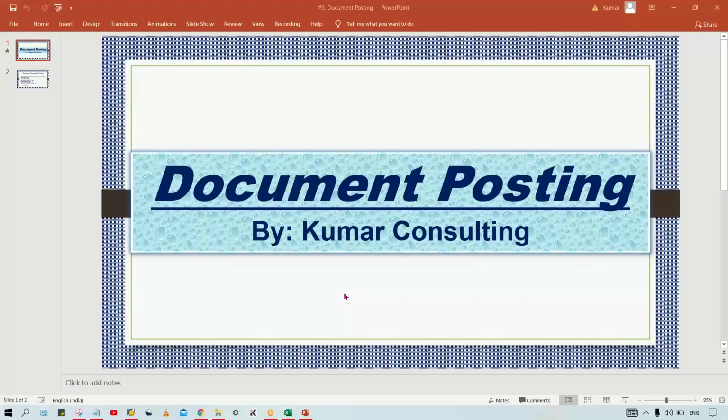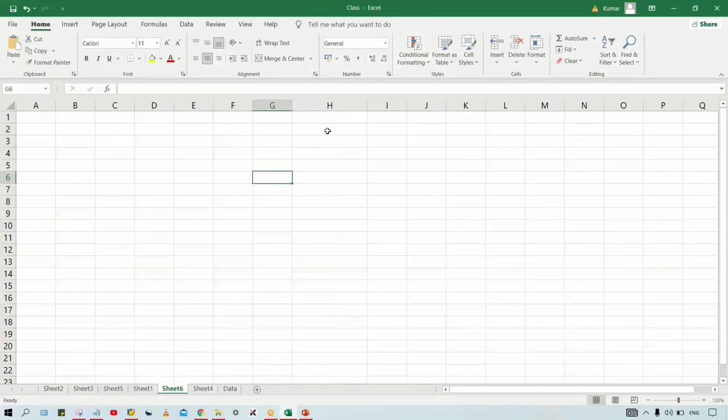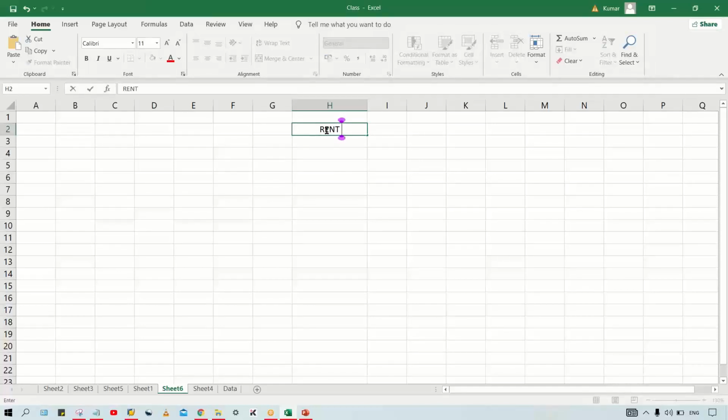So right now, we have to see document posting, right? Document posting, in the sense of transaction posting. I'll tell you guys, till now we have created certain GL accounts, right? Like, let's suppose, rent account, bank account, audit fee account.